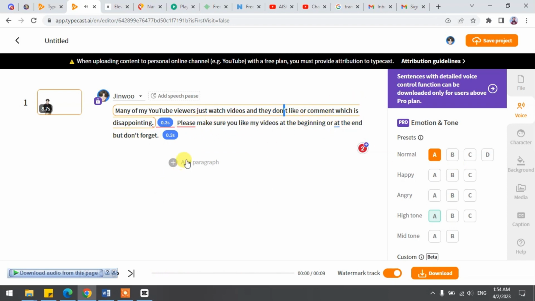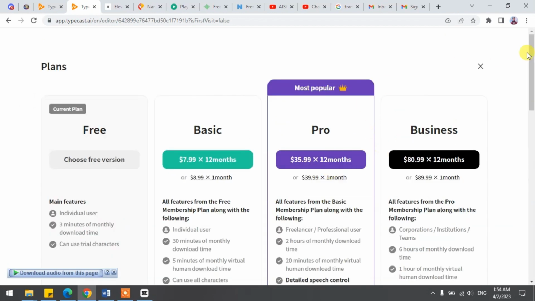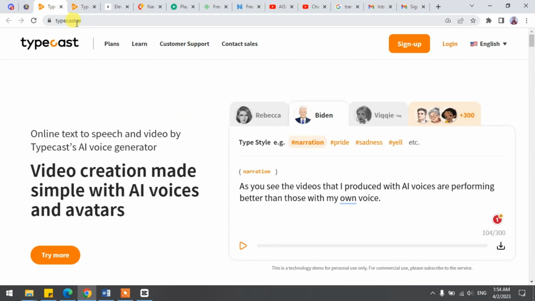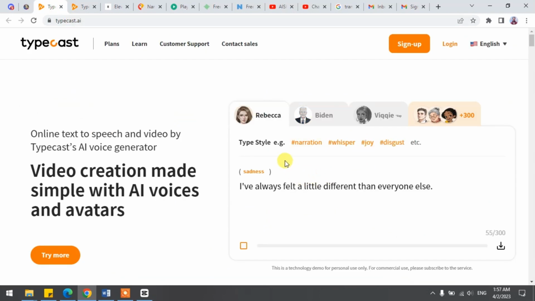When you want to produce your voice, they ask for a subscription, which we don't want. That is why I recommend using it without a sign up. Just paste your text, choose a mood or tone, and download the voice.